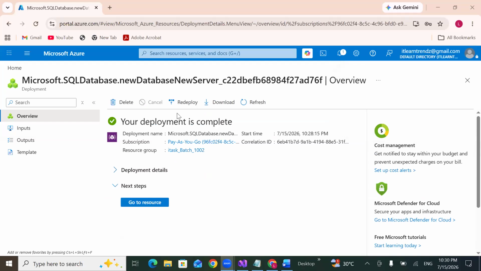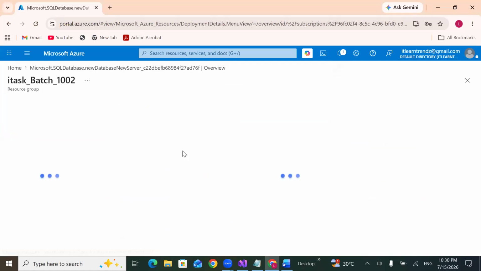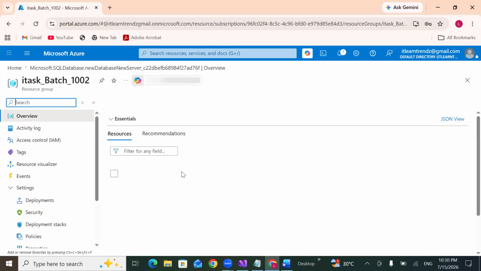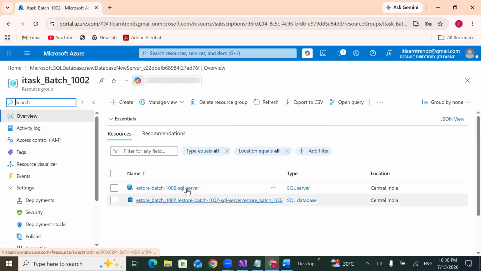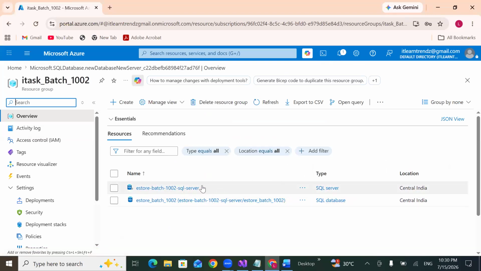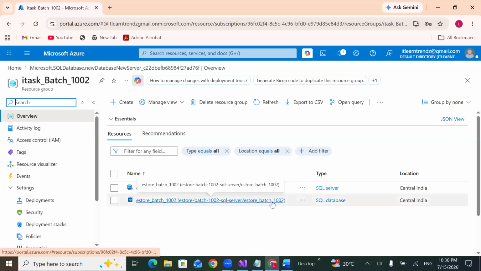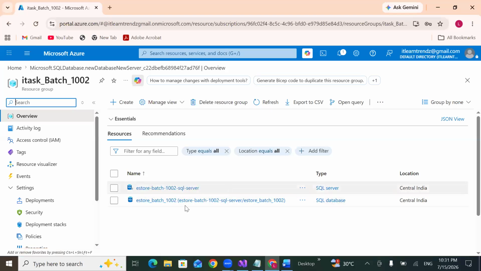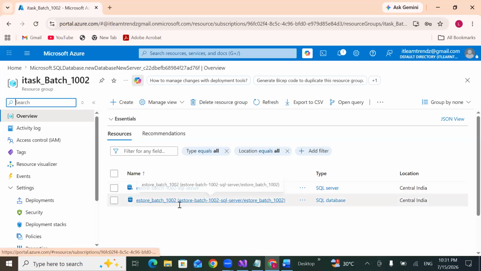Yes, sir. So you see the deployment is complete. Now I'm going to click the resource group. Under this resource group, let's see, I got a server and I got a database. Am I right or wrong? Please say yes or no. Okay. Two resources are there, right? This is the server and this is the database.